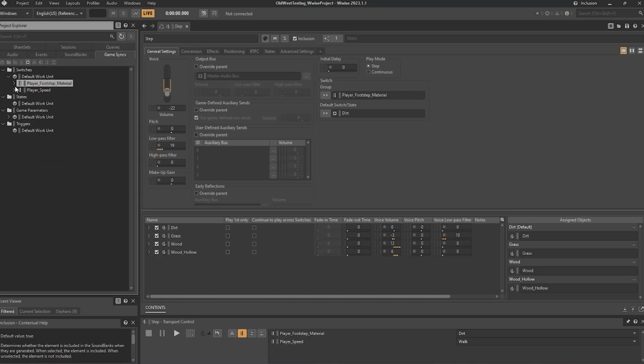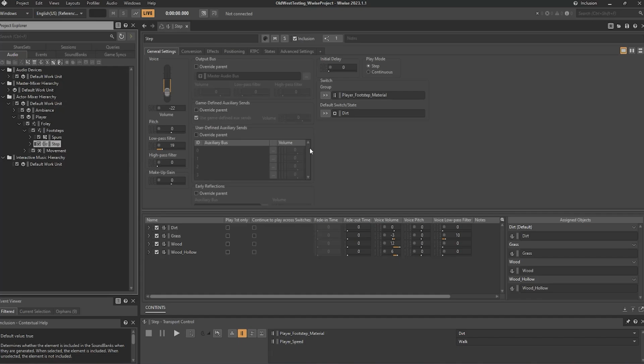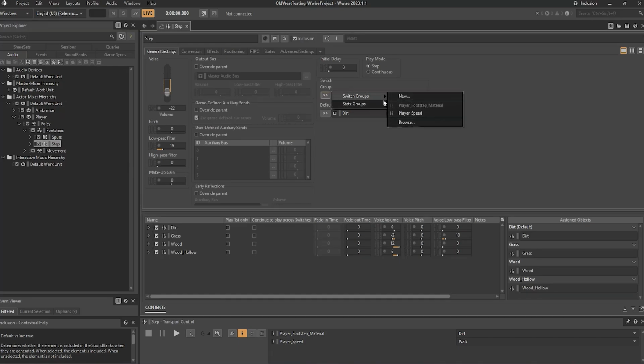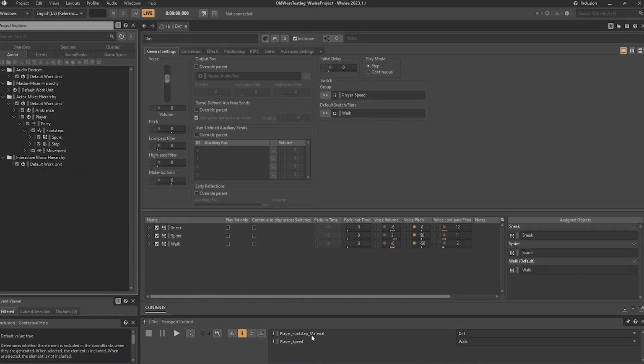In the Game Syncs menu, I have created 2 switch groups to house all the footstep material and player speed switches. These are then assigned to the switch containers that they should control. Finally, let's start choosing some switches and test the system to see if it is selecting the correct random container to play.